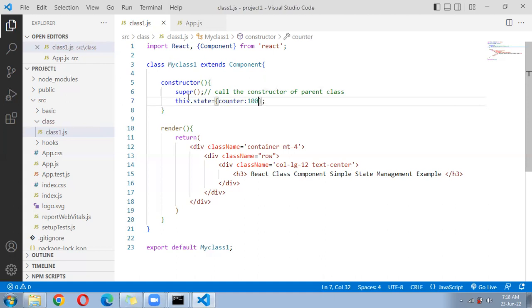Next, in case you want to create one more variable, suppose let me create a variable called click: 0. So this is like the key and value. Counter becomes a key, 100 is the value. Click is the key, 0 is the value, right?